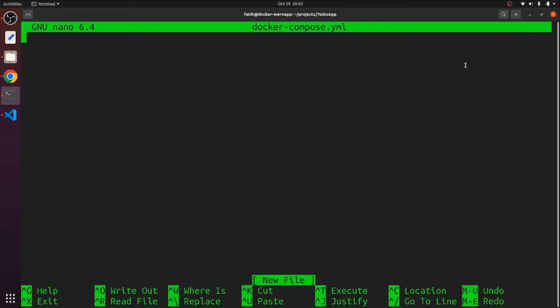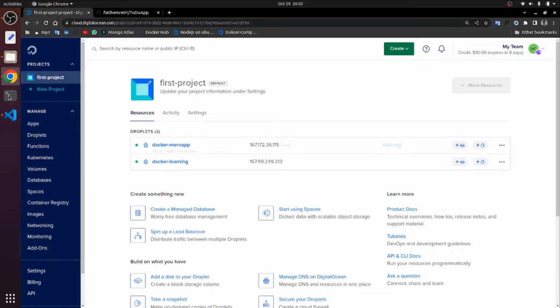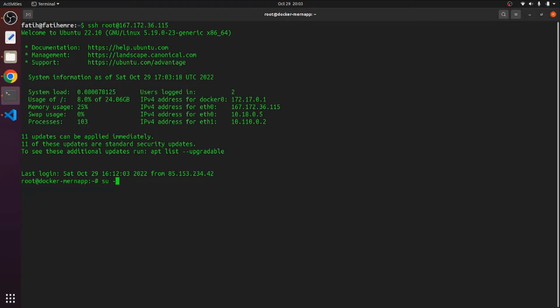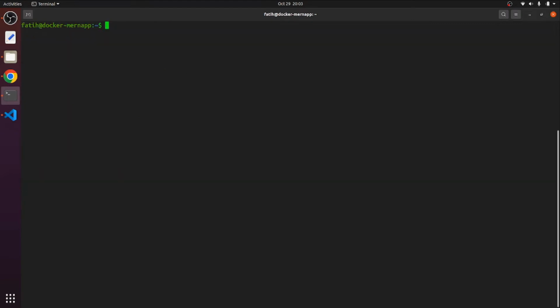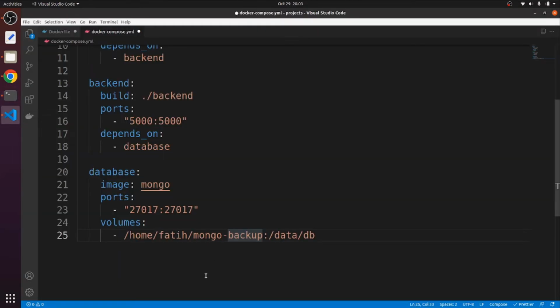By the way, I think we have a timeout in the terminal, so let's close it and connect to it again. Real quick, ssh root and connect, go to the user. All right, go to here. In here, I'm going to create a new folder called mongo-backup. All right, mongo-backup. So I will specify this directory in here, then the colon and this data/db.